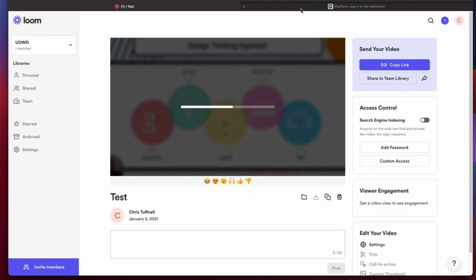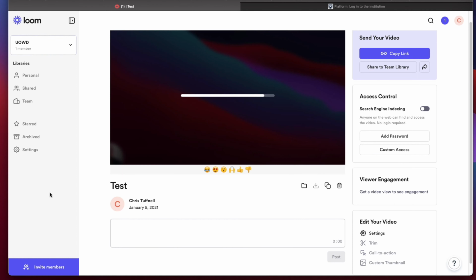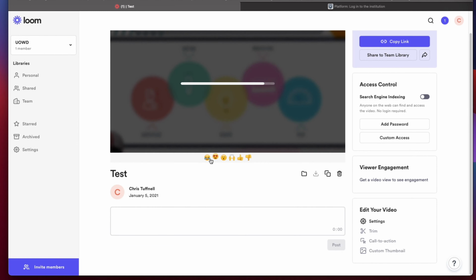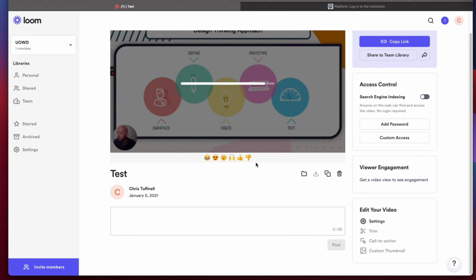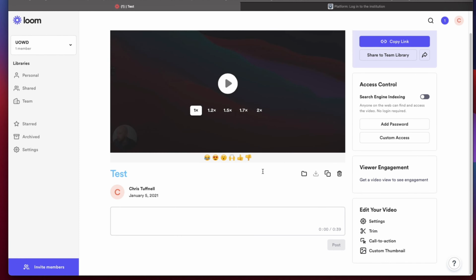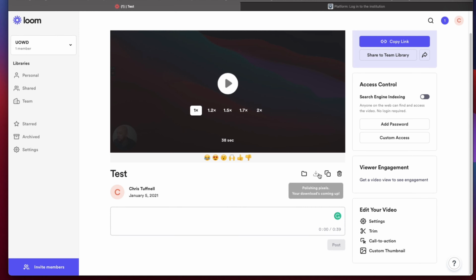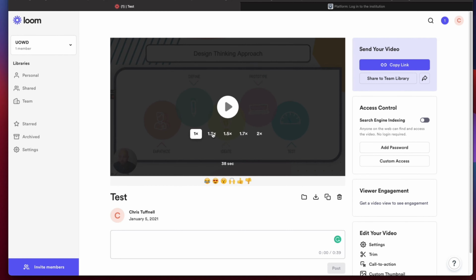Students, when they click on the link, they'll get something similar to this without the options on the sides, and they can click the emoji faces if they want to give you a thumbs up, thumbs down if they don't like it. That could be interesting insight as well. And they can leave comments, but you could switch that off too. They can watch the video back at different speeds, and this is what I always tend to do.